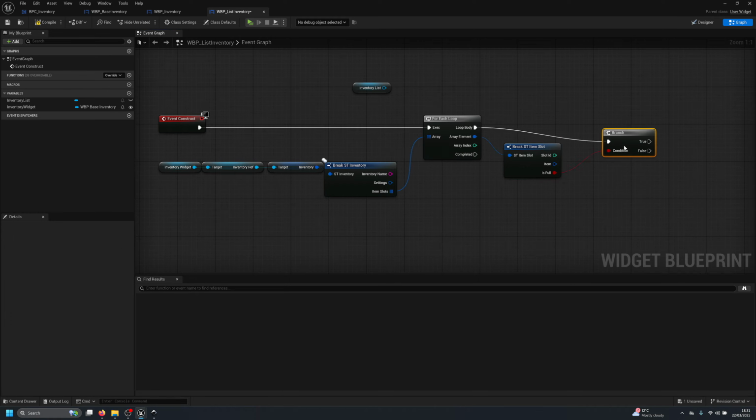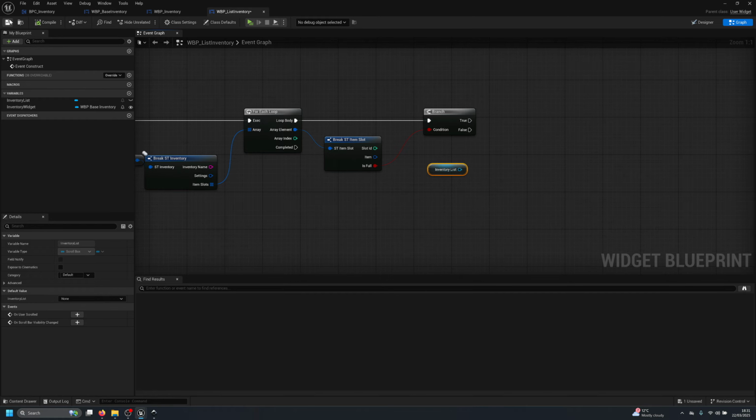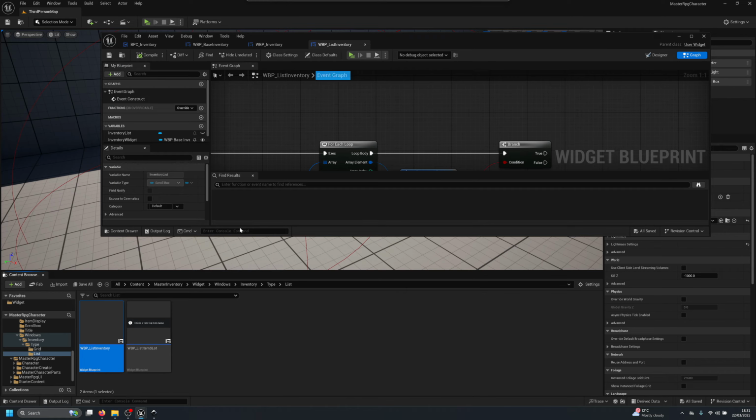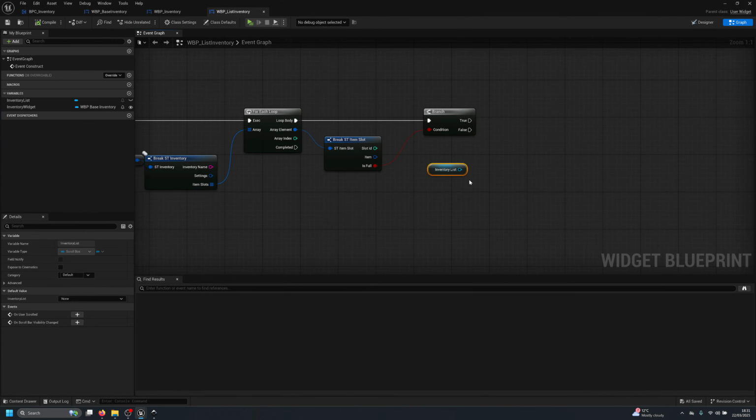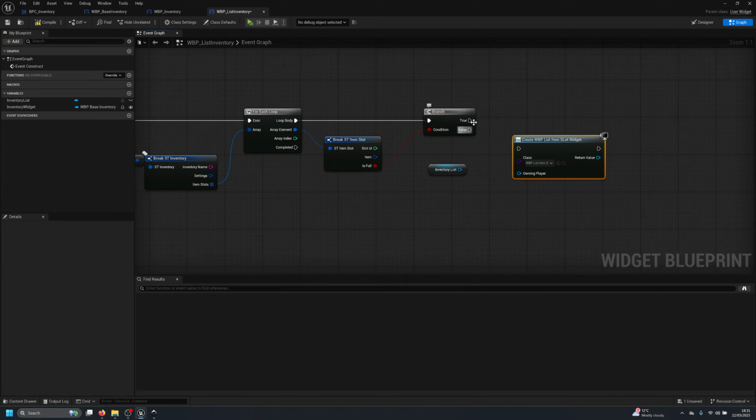If it's full, we want to display the item, right? So if it's full, we would like to get the item list. And now what we can do is that we can create this widget here. So we're gonna basically create that widget. So create widget from here, which is the one that was selected. So if it's true, we add it right there.